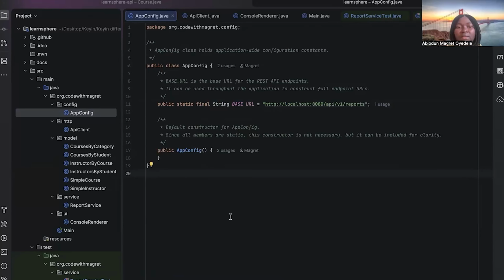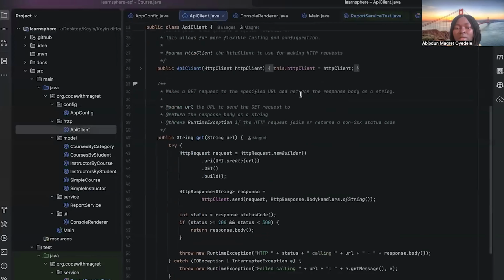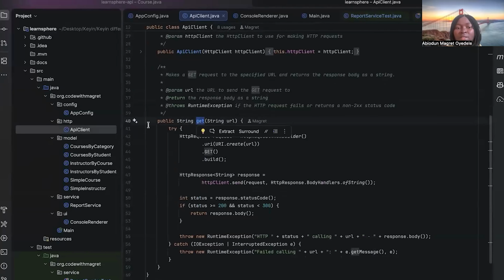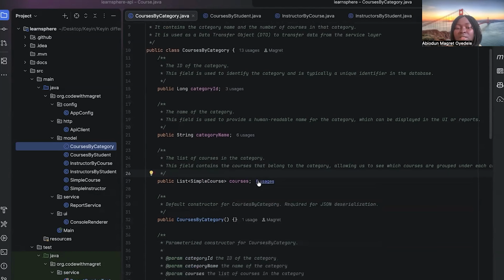Here is my front end client. My client, in the app config, contains the base URL. The API client helps to make the GET requests. These are the logics to make the GET requests. Then my model contains each of the DTOs, that's the data transfer objects of each of the endpoints. For instance, courses by category, courses by student, instructor by student, instructors by course. Then this simple course is the data that the list of courses in courses by category uses.